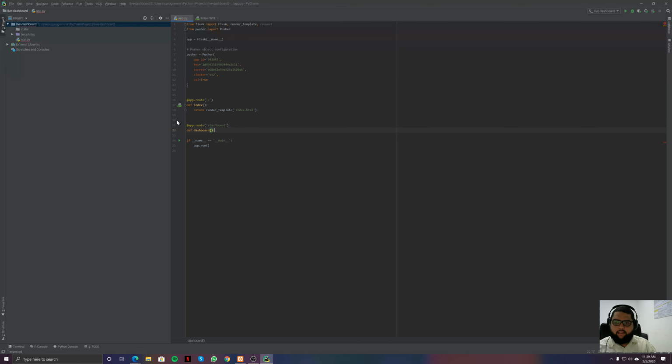Dashboard. Okay, the same as before: return render template, and we say dashboard.html. Again, we got a typo here. Created. Okay. Now let's create our orders route. So the function order.